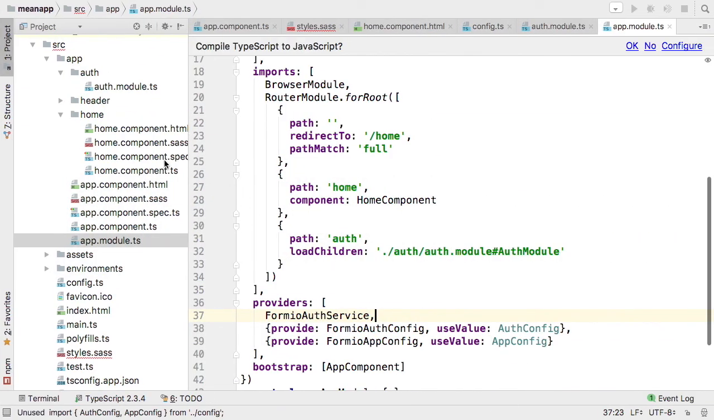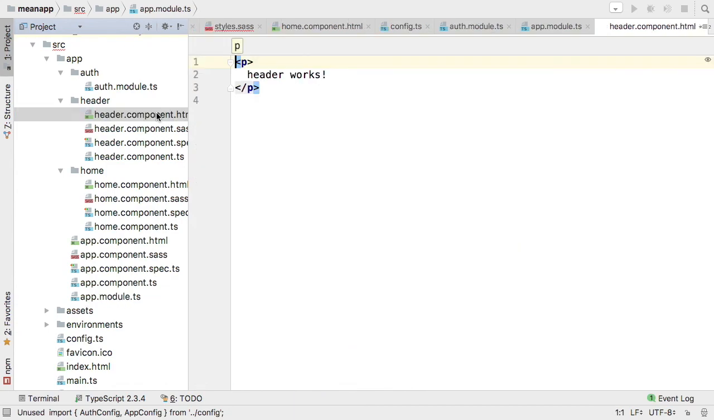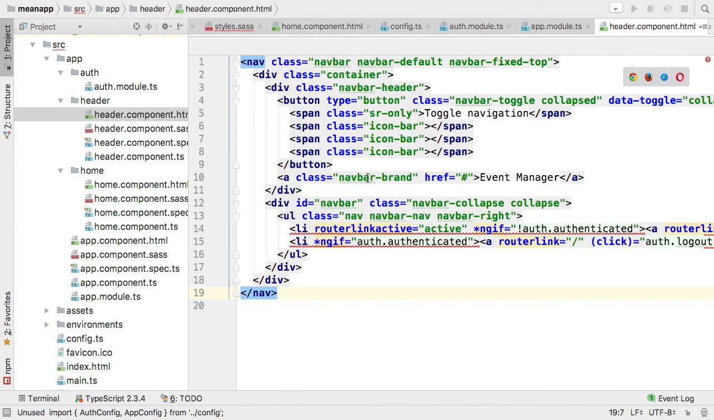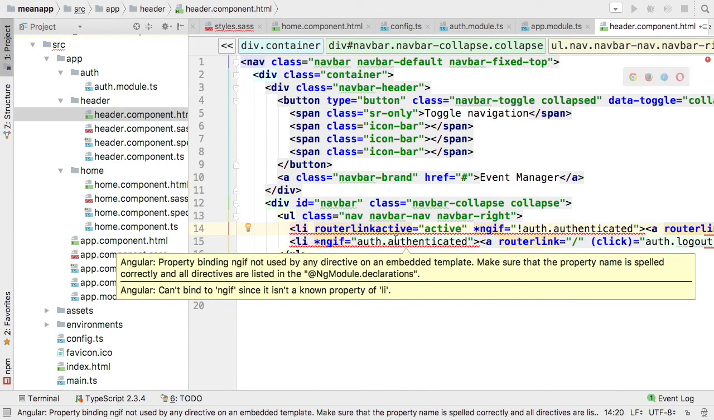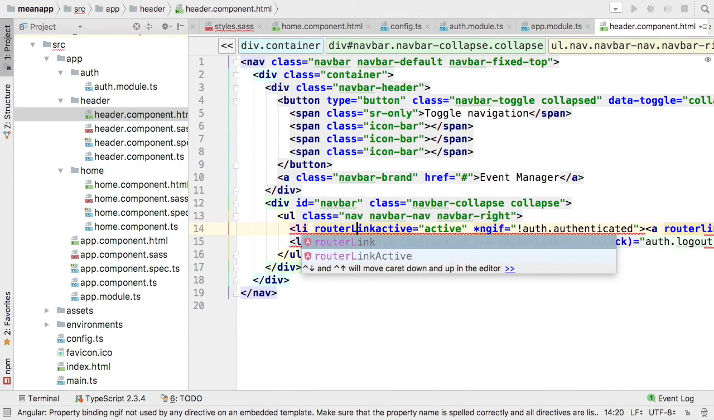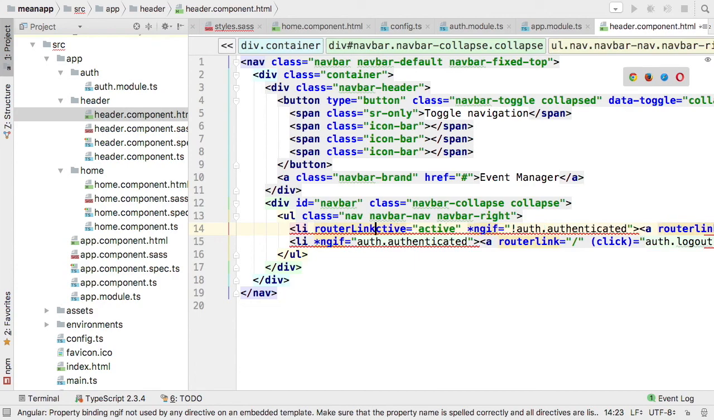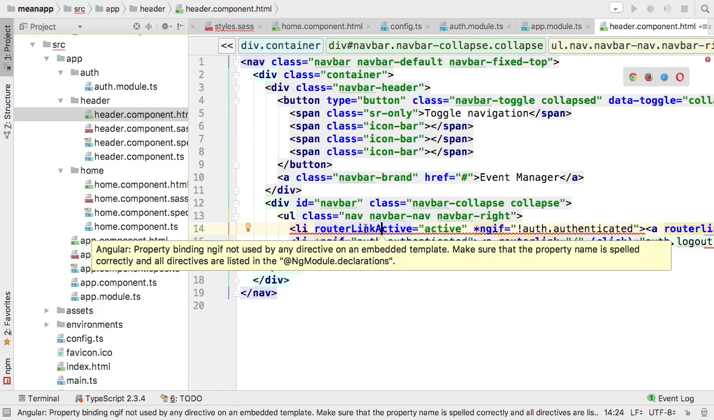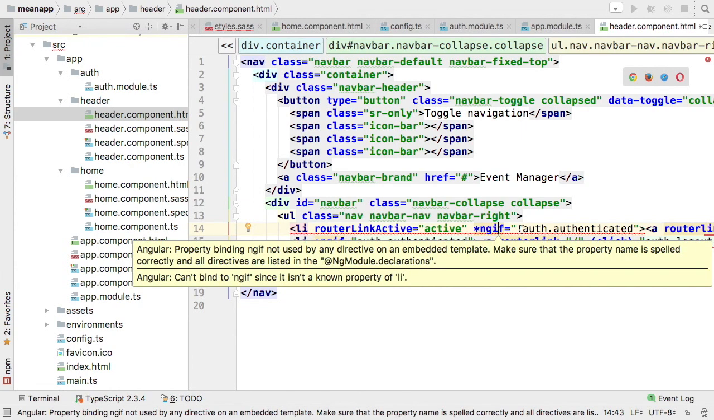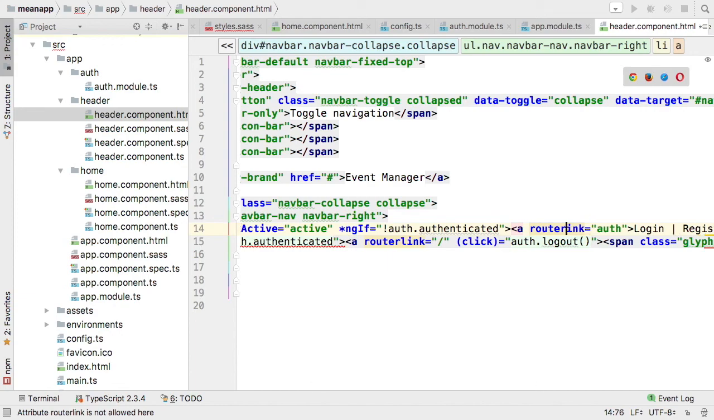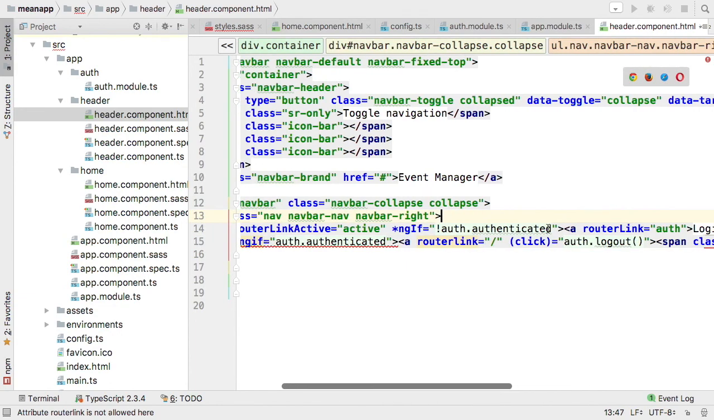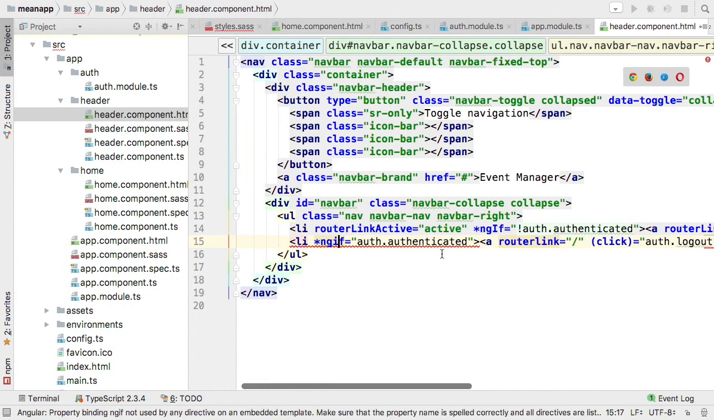So you're going to copy that header component right here, copy that HTML. And as this gentleman just said, he's absolutely right. You'll notice this is actually showing an error. The reason is because my presentation lowercases it for some reason. This needs to be routerLinkActive camel case like that. And ngIf needs to be the same way. ngIf needs to be capital I. routerLink needs to be capital L. This ngIf needs to be capital I. This needs to be capital L.